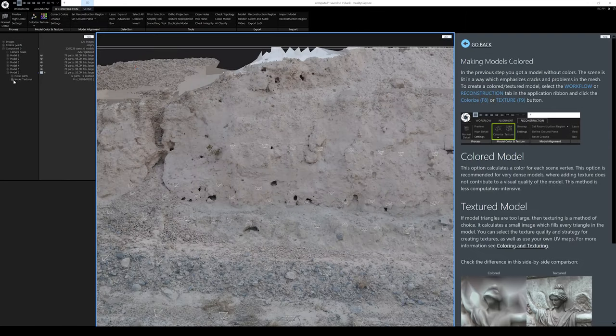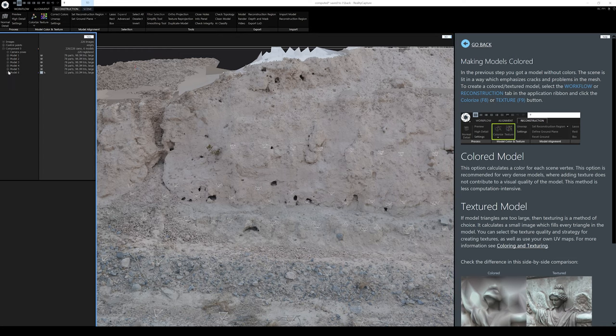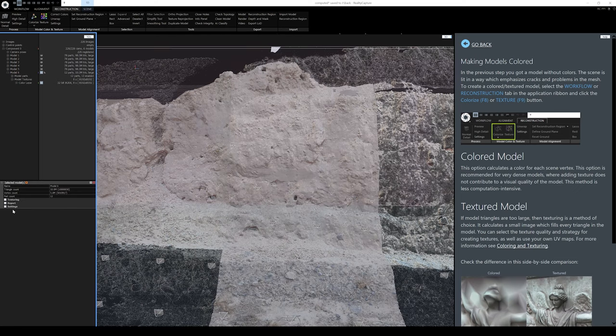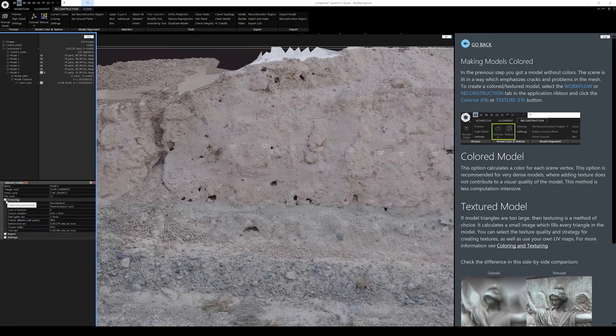So let's go down to our model texture. Let's go to model 6. Let's take a look and see what's going on here. So 12 parts, 92 texture quality.